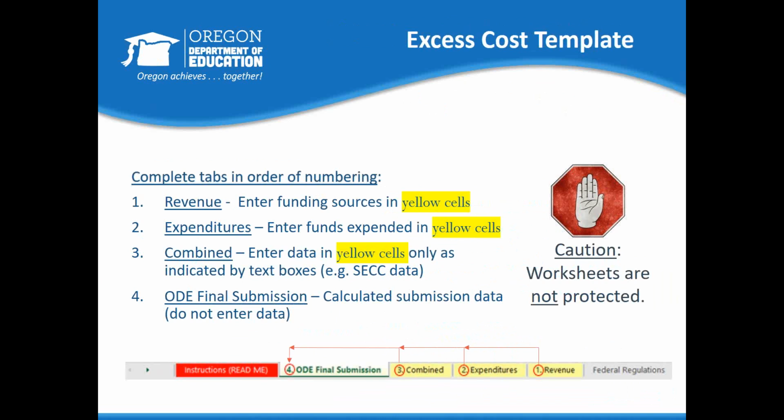And then, as promised, I said I would talk more about the excess cost template. This is one of the handouts that you are being provided. Be sure to read the instructions on the first tab. If this is your first time completing the template, I can almost guarantee that you will be confused if you don't. Next, the way this template is set up, you will work from the back to the front.